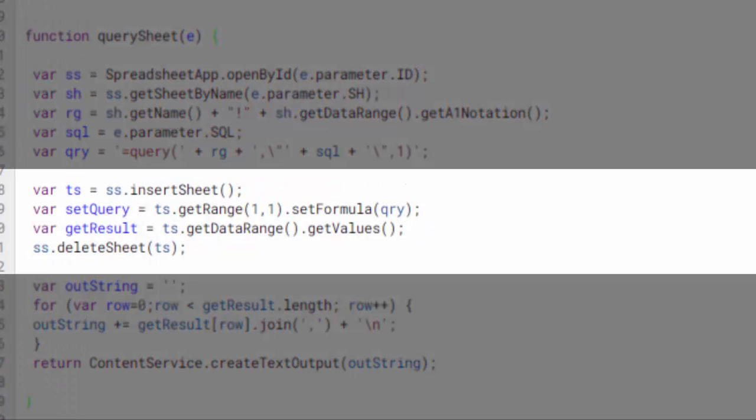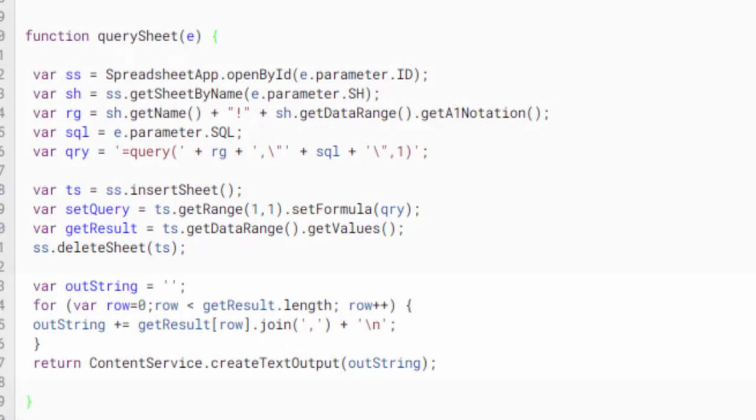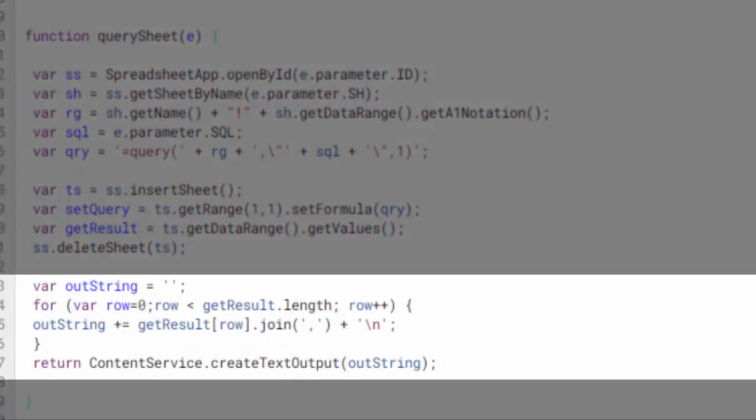After the script gets the parameters, it creates a new sheet on the target worksheet and pastes the query into a cell, which generates the output on the sheet. This output is then grabbed by the script and returned as a CSV string. If you don't want the headers when converting to an AI2 list, remove the first index item.